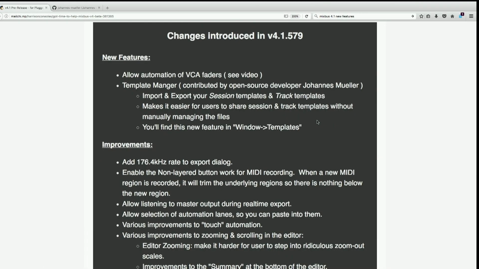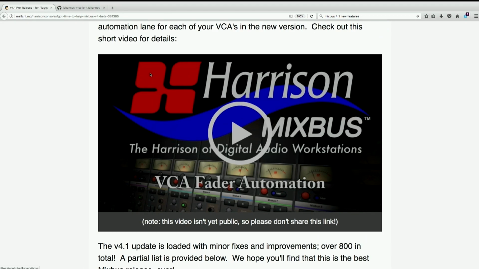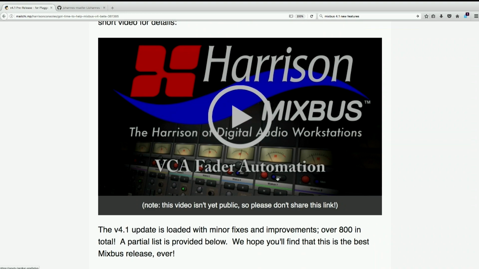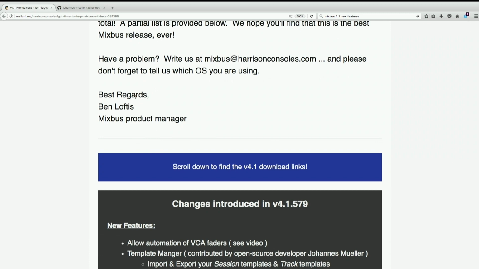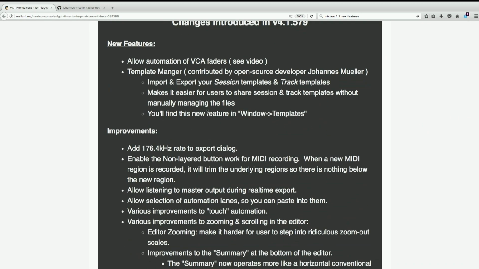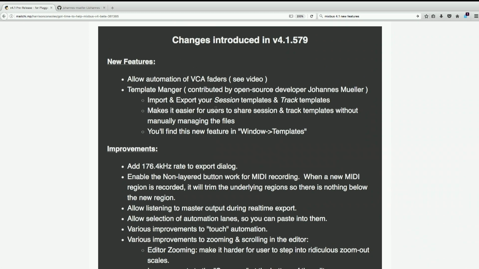I've got a list here of cool new features in Mixbus. Now, there is a video about this first feature, which Harrison Consoles have put together, and is way better than anything I'm going to say. So check that video out on YouTube. It should be available by the time you see this. Again, big up to Ben and the rest of the Mixbus team, because this seems like a really cool update. The developing team have been working really hard. Great work.